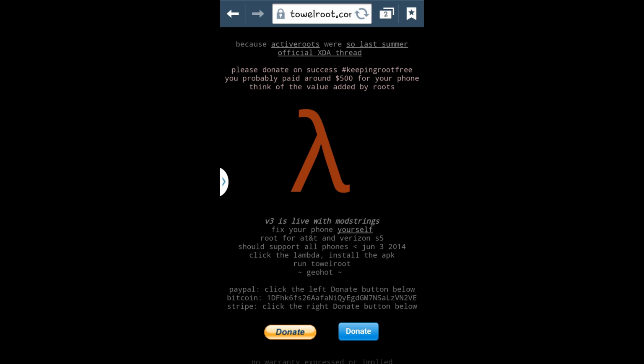Pick up your phone, open your browser and go to talroot.com. We're going to root your phone, and I know that concerns some people, but it's actually an extremely simple process. It's a one-click root app, so it's very easy. You'll want to click on the large lambda sign right in the center of the page to download the application.